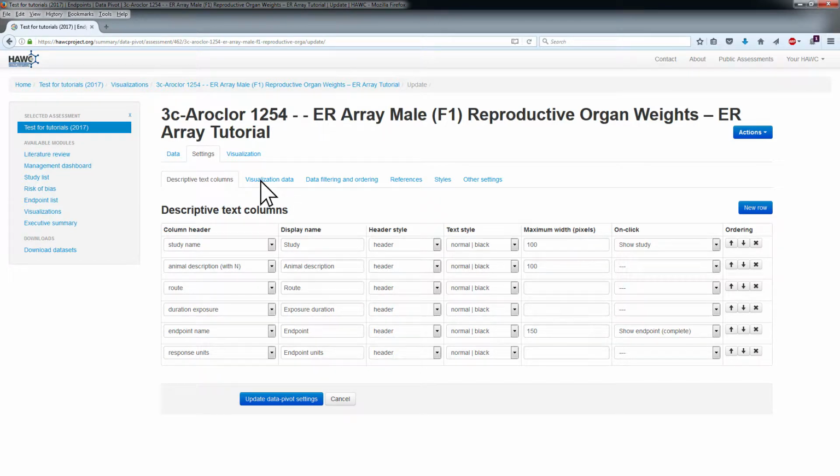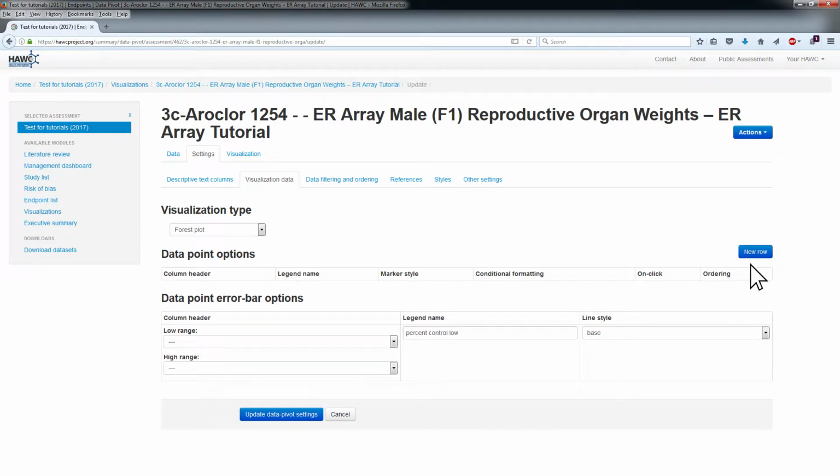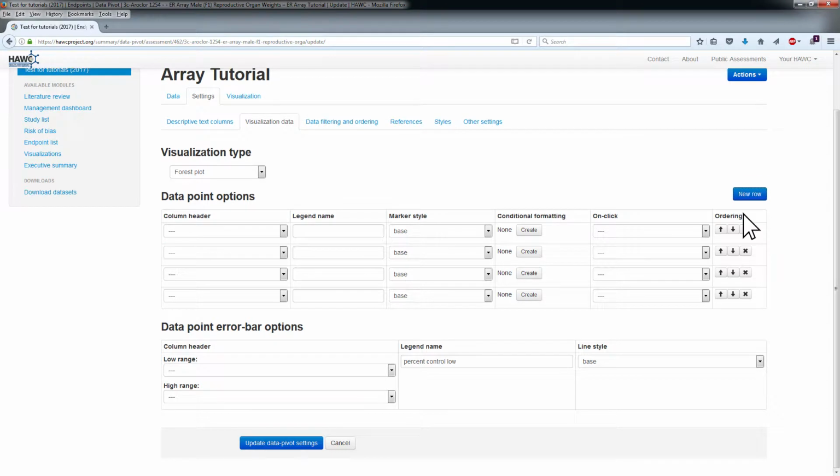Choose the Visualization Data subtab. The visualization type will remain as forest plot. Remove the data point option that was used for the traditional style data pivot. Add the appropriate number of new rows for the data point options, which corresponds to the number of doses, not including the control, used in studies. Use the dose level options as the column headers.